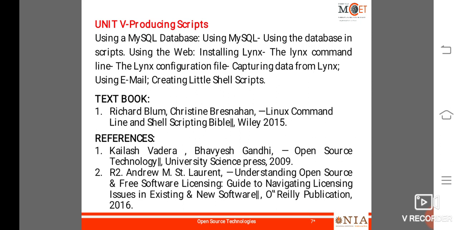And the last unit, Unit 5, is producing scripts. What are the producing scripts? Using MySQL database, using MySQL, using the database in scripts, using the web, initializing the Linux command line, the Linux configuration file, capturing data from Linux, using email, creating little shell scripts. You will study the open source technologies. You will study only the Linux and shell commands.